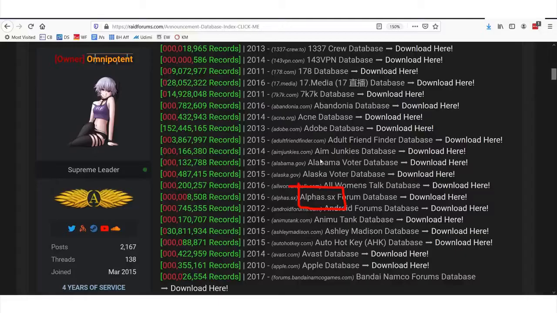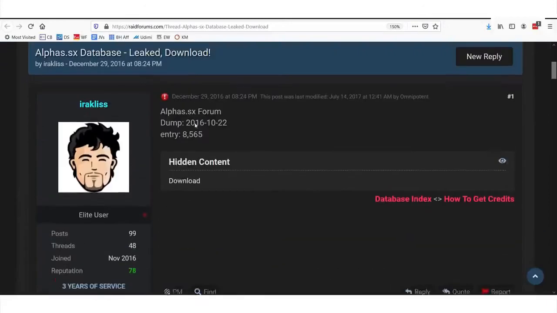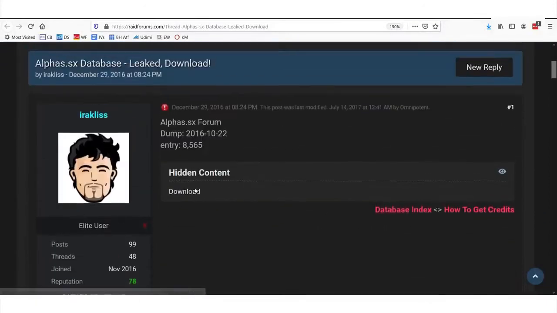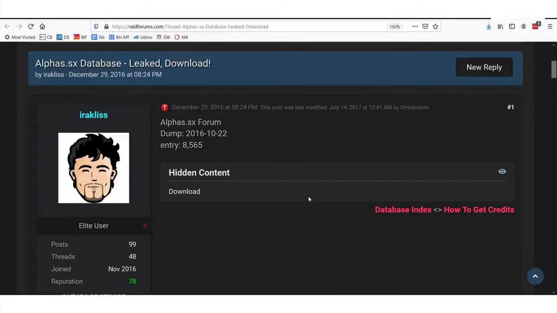Now here we are, alpha.sx, and we're gonna click download here to get the database. Now what we see when we go here is we see that it has 8,500 entries and we can click here to download it. So we can click download. I believe in order to get some of these things you either need credits or you need to post messages on the forum in order to get these.